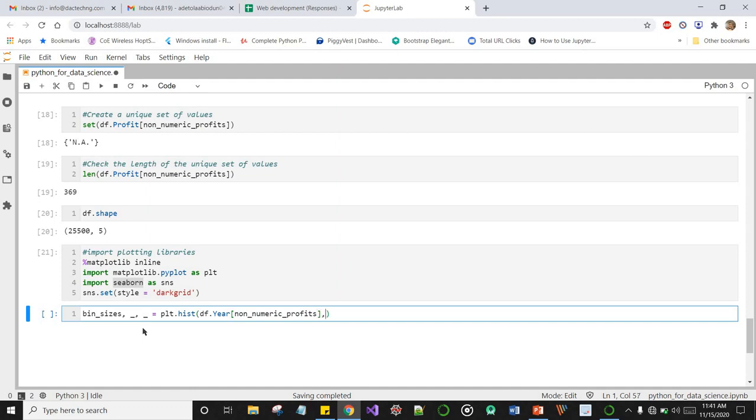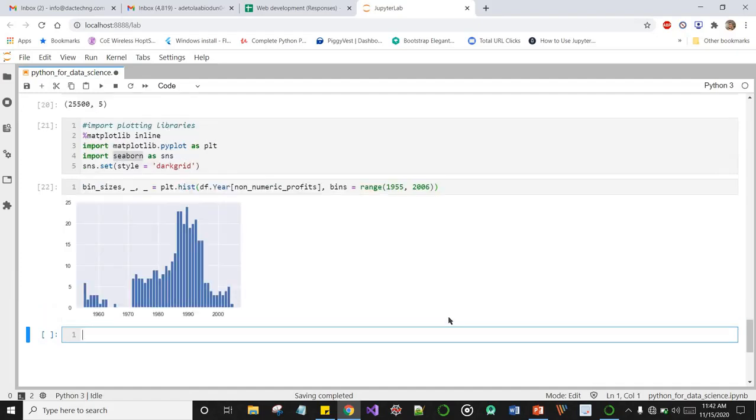Okay, and comma bins. Let's define the bins for our histogram, and we take the range keyword. The range of years should be from 1955 to 2006. So we've already defined our histogram, right? And then shift enter, and boom.